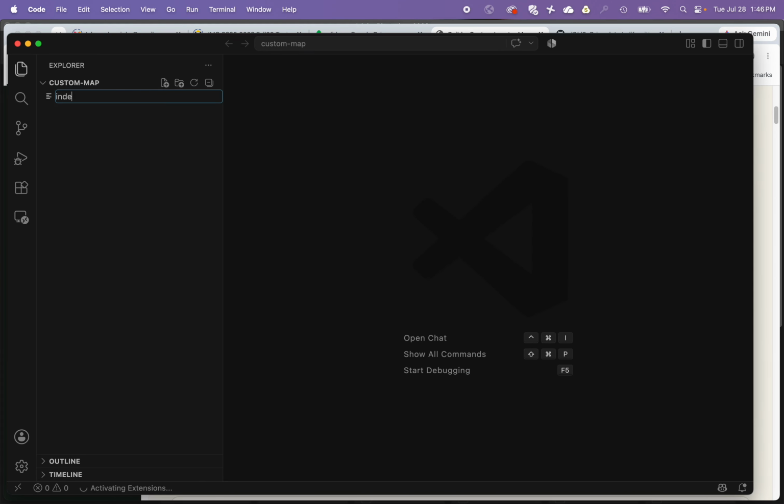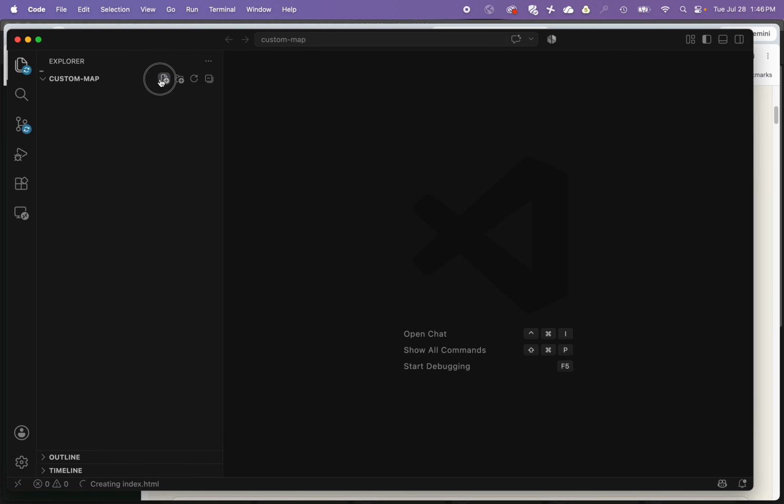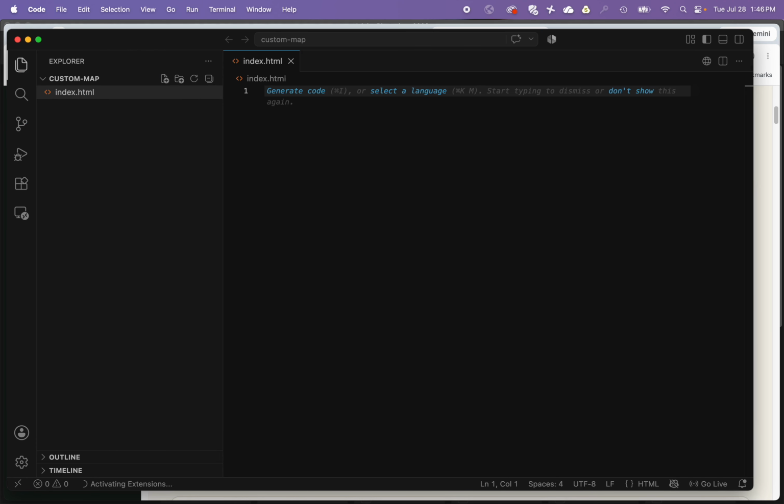Well, we need an index.html. This is where our main HTML page is going to be. Why didn't it add it? Well, let's just try that again. Oh, there it goes.